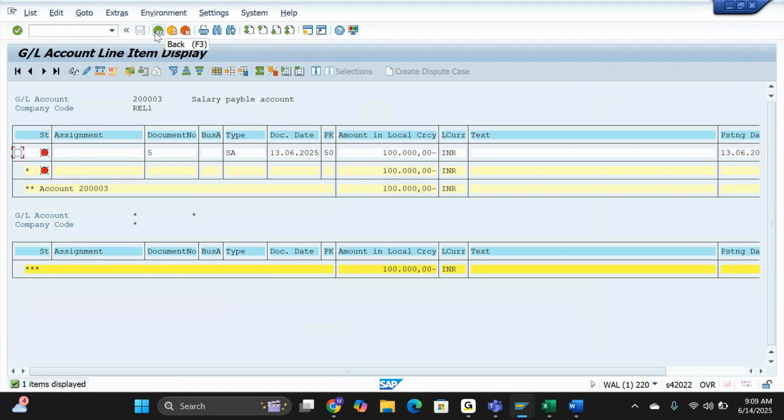So this is the old item. Let me post one more document for the same amount, 1 lakh, for today's date. I want to post the salary document, the same type of document. You can use copy and create a document. You know the document number. I want to post the same as this.